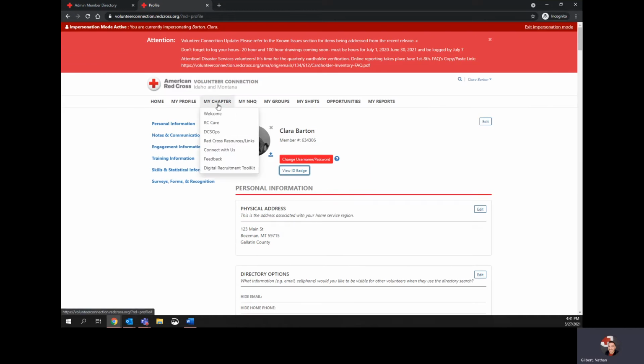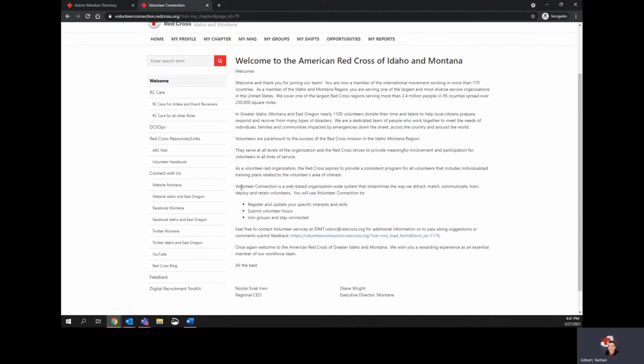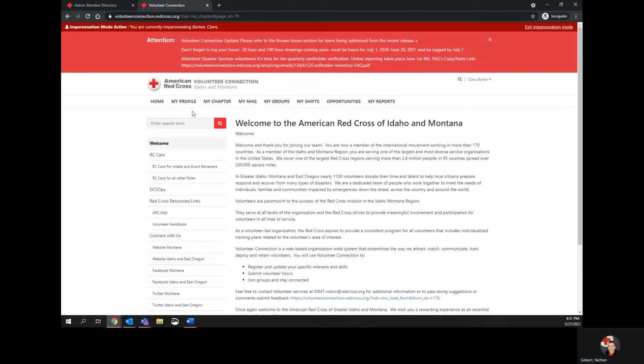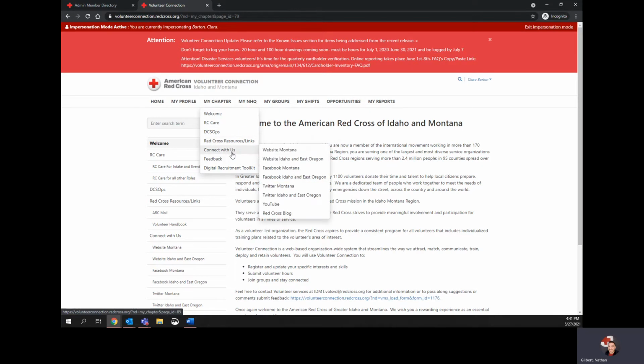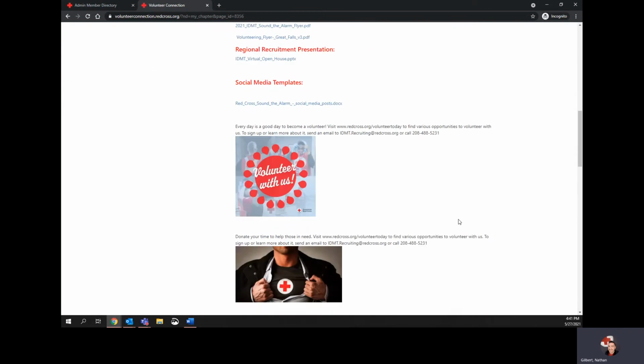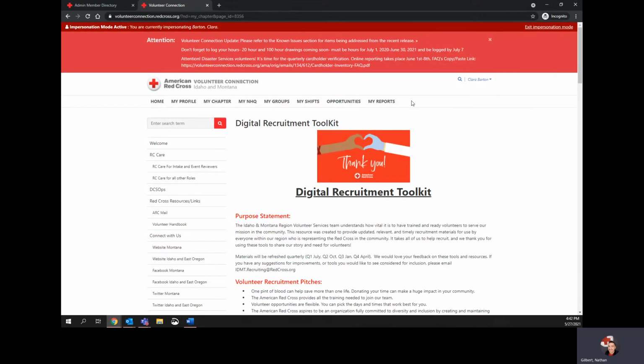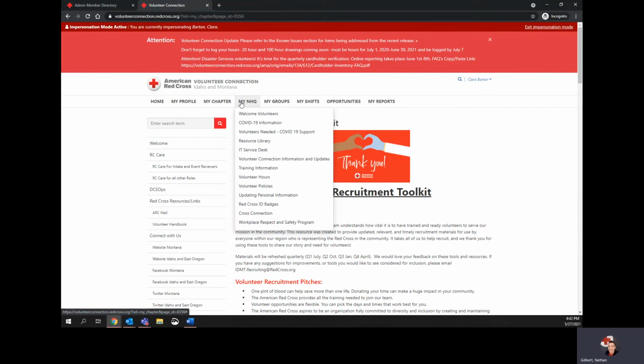Our next group is My Chapter. My Chapter is everything in our region. It gives you the information about us here in Idaho and Montana. Right here, you get a good welcome from our regional CEO and executive director of Montana. And then also under My Chapter, you have RC Care, DCS Ops, Red Cross resources links, connect with us if you have any feedback, as well as a digital recruitment toolkit, which just was recently added. It has flyers and posters, as well as social media templates that you can use to help get other volunteers in our great organization.